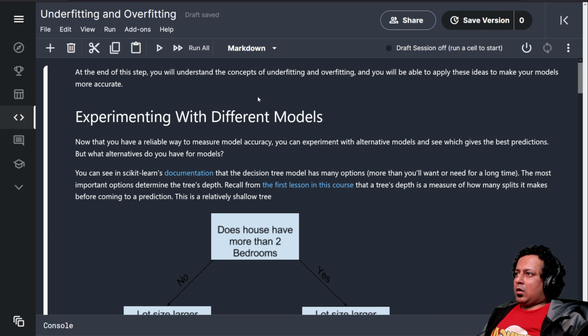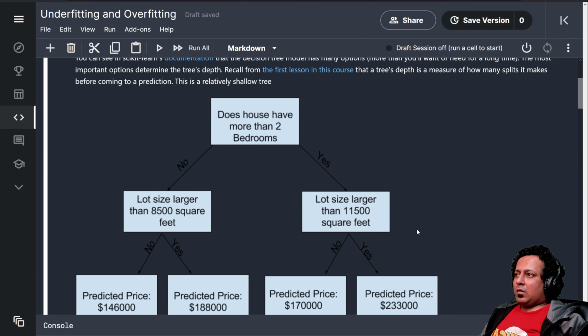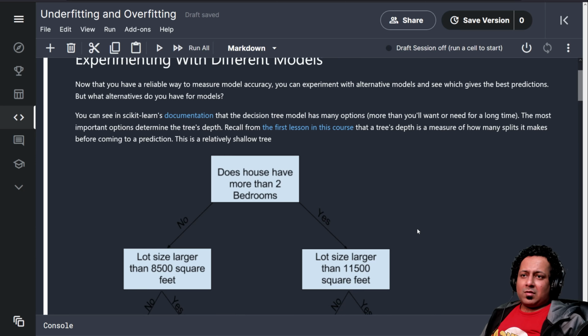So, underfitting and overfitting, you need to understand these terms to make your model more accurate, more generalizable. In the previous video, we built some decision trees and they performed so well on the training set, but they didn't perform very well on the validation set. My training error was just around 500, my validation error was around 250,000, something like that. So the difference was huge.